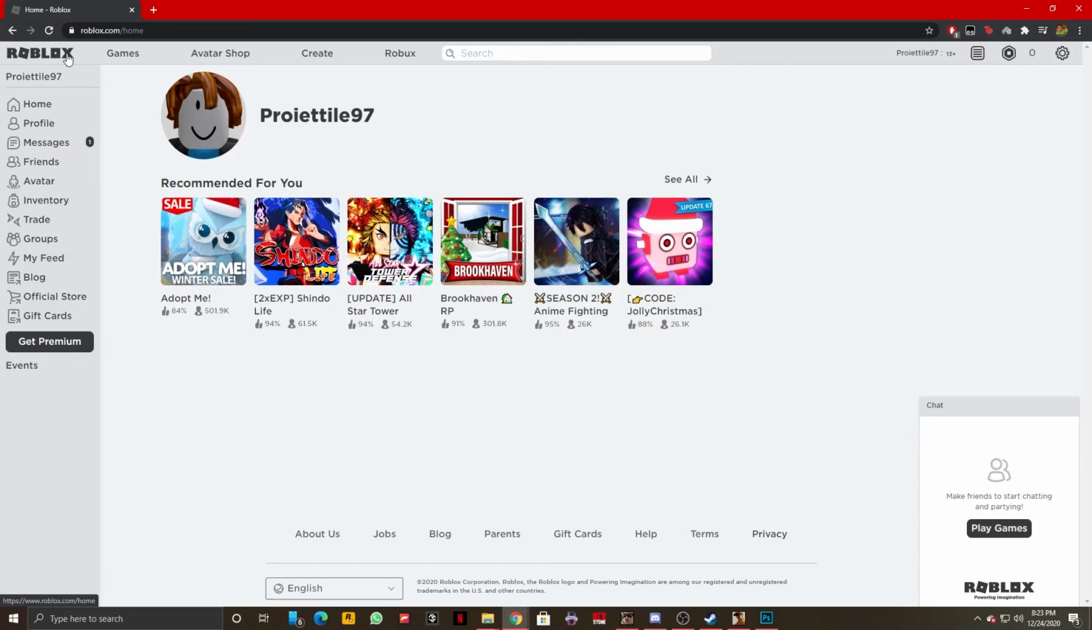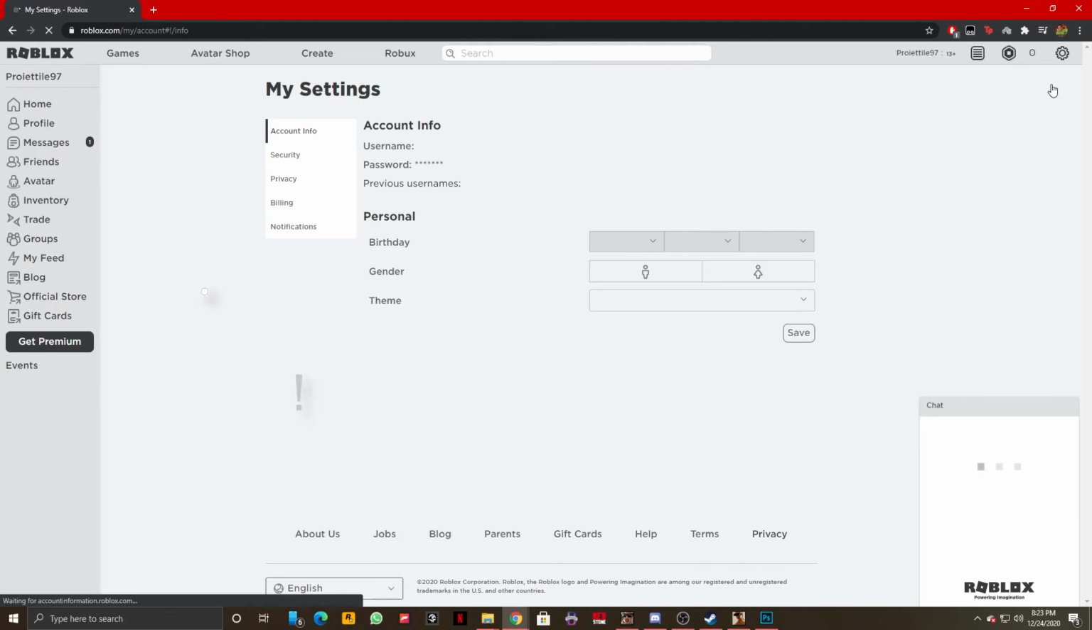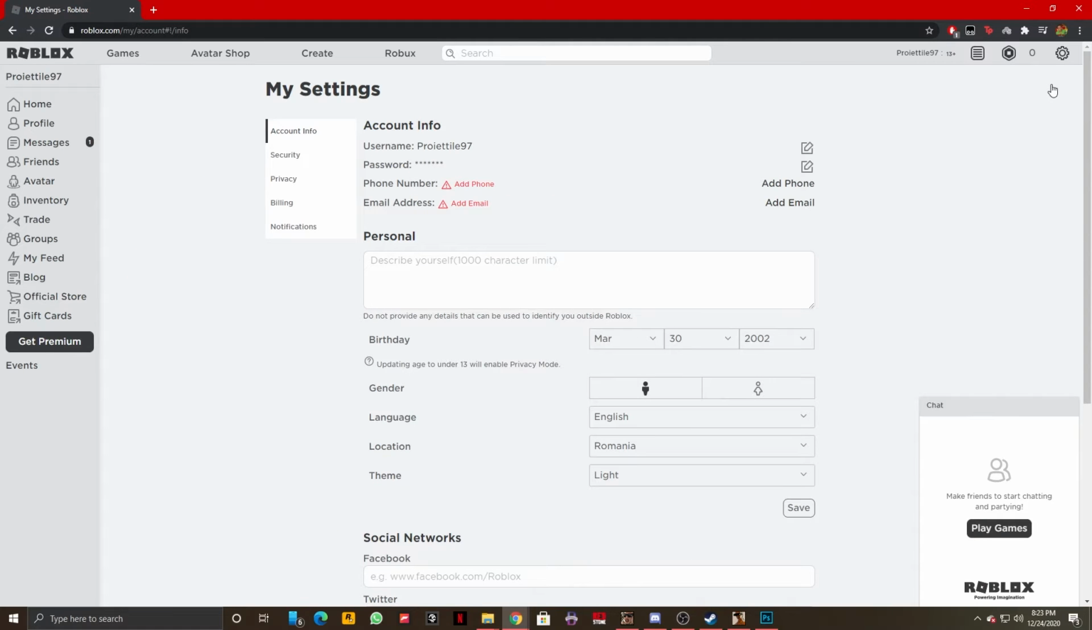Now, once we get here, what we need to do is just go over to the right side of our screen on the top corner and click on this gear icon, which will open up these three options. Here we're going to select settings, and now our screen should look like this. We should have these options. Now here we are able to edit our username, password, and a bunch of other details. In our case, we are going to edit our username for the purpose of this video.